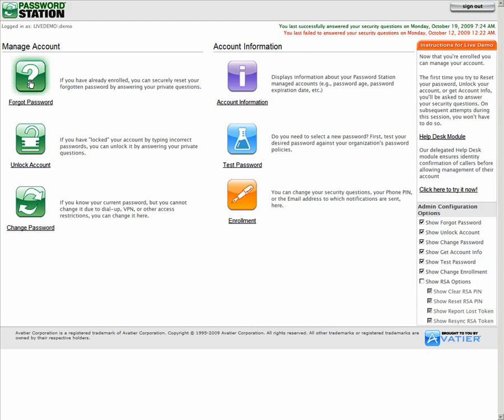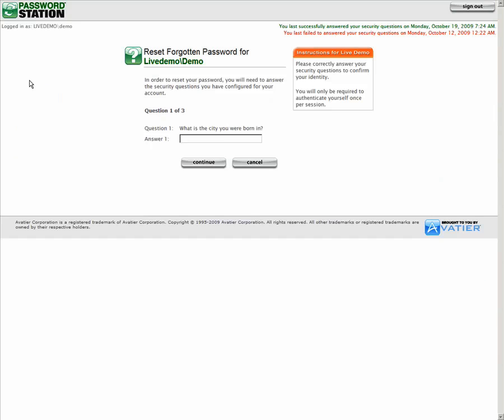From the Password Station webpage, we simply click on the Forgot Password icon to begin the process. In doing so, we are immediately prompted with our identity questions. For question 1, what is the city you were born in? I will enter my answer of San Ramon and click continue to move on to the next step.